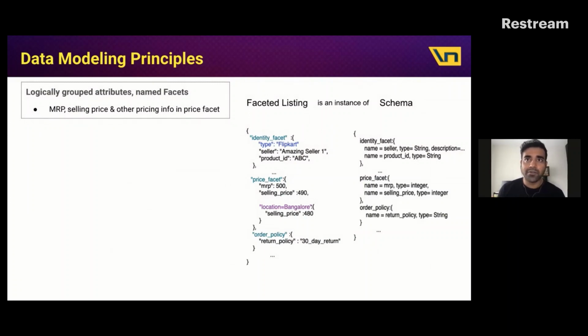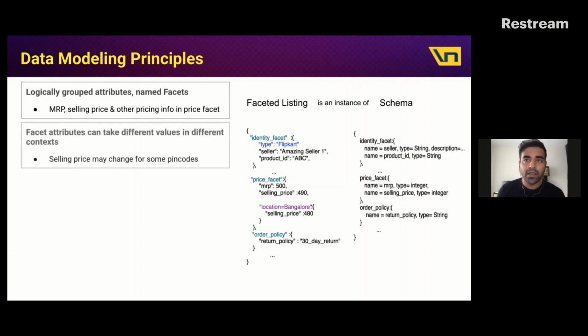Generally, policies actually control multiple attributes, and not just individual attributes. For example, selling price should always be lower than or equal to your MRP. At the same time, your attributes can vary across pivots, such as location. Your amount of inventory can vary across locations. Your selling price may differ across locations. So we have an example here where for the Bangalore location, we have a different selling price.